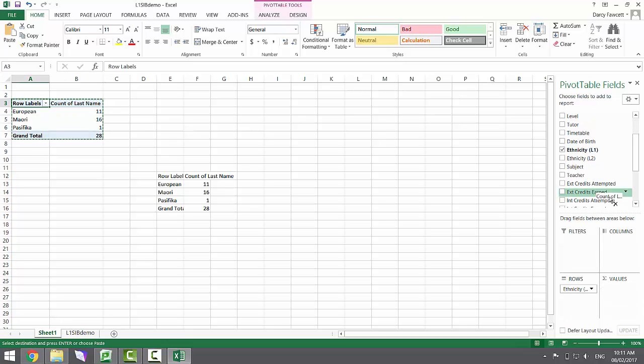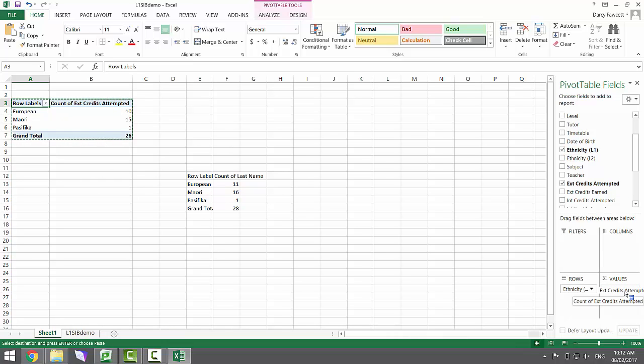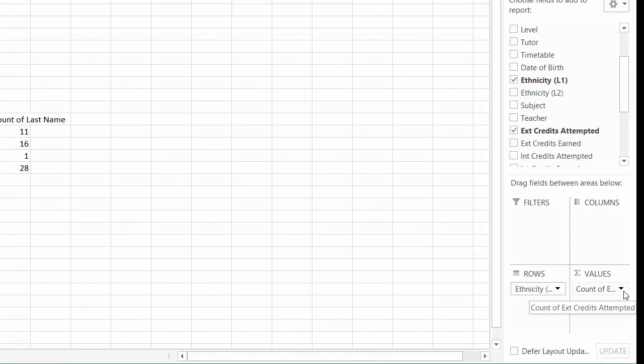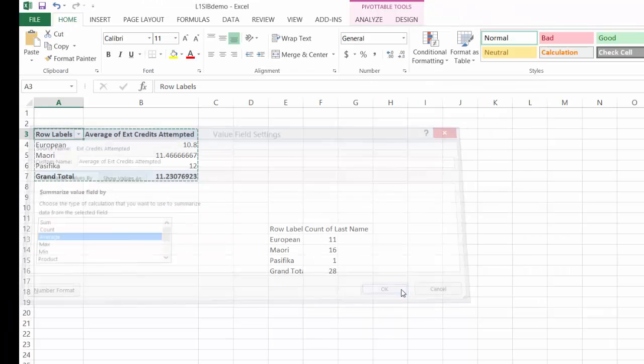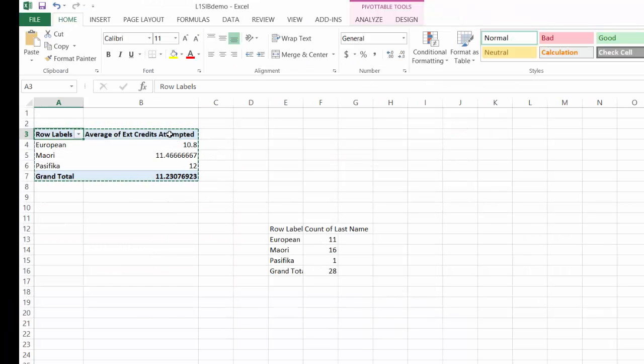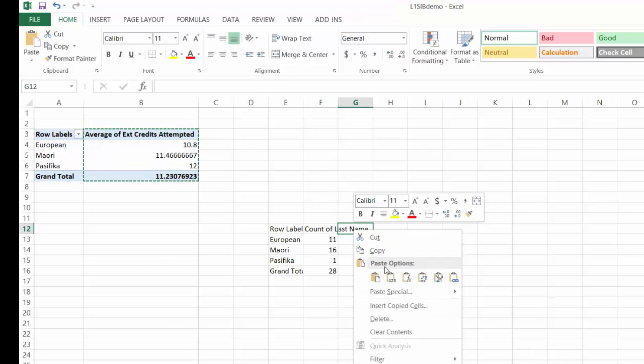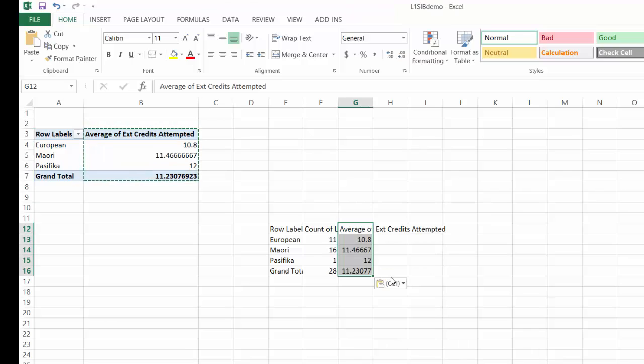Let's take that out. Okay, now what we want to do is look at the external credits attempted. So there we go. Here's our new average. It defaults to counting them, so it's still the same thing. Okay, but let's change that to averages. And there's now the average external credits attempted for each of your ethnic groups. So we copy that, put that in here. There's the next part of our table.